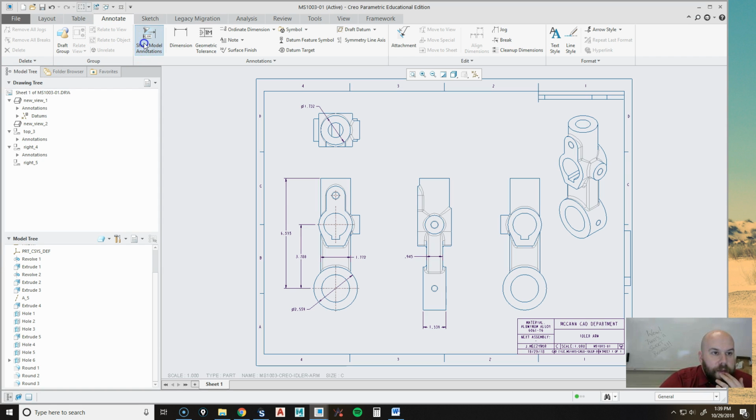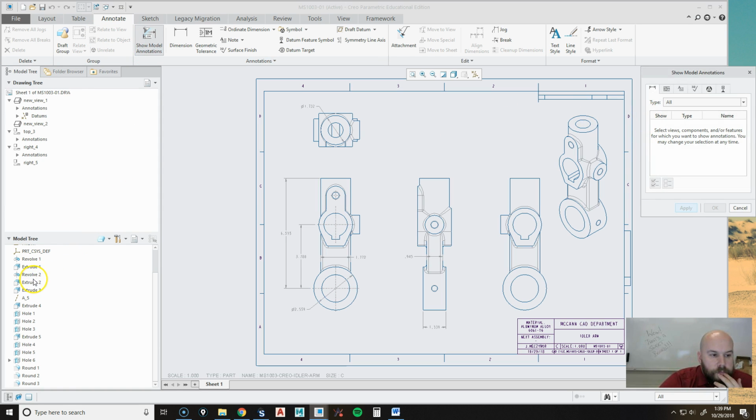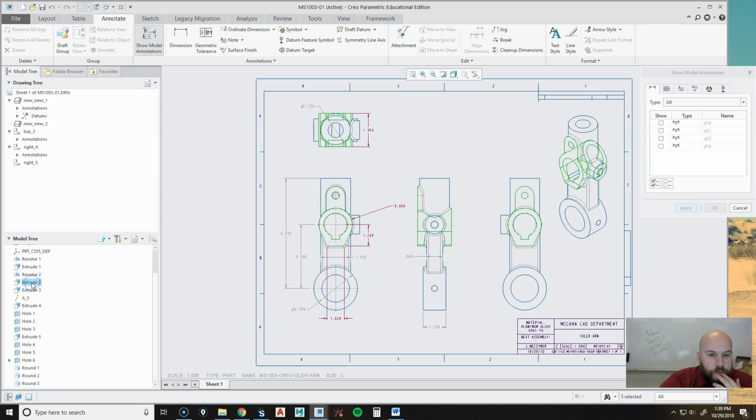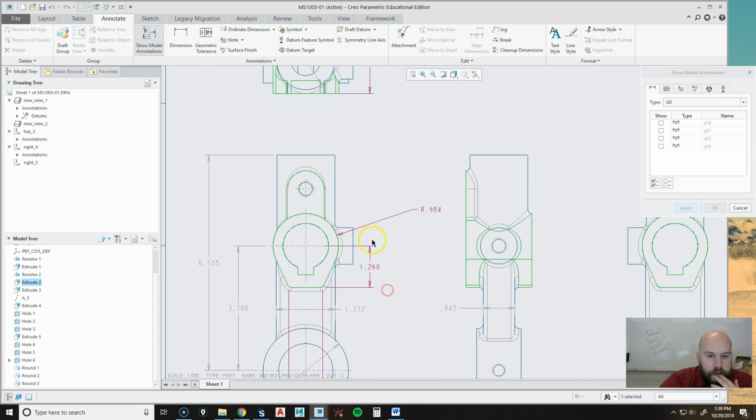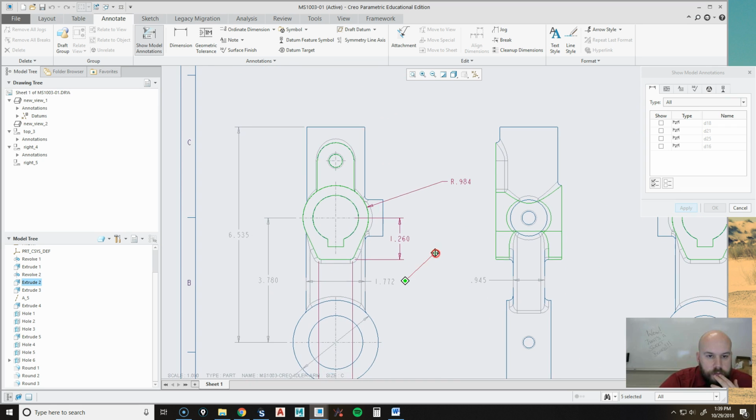So then I'm going to go back up here, show model annotations. Now I'm going to come down to extrude. That's where I added that little chunk in below for my keyway. And for this one, there's a lot going on here. Now what I'm going to do to start off, but I'm kind of wondering long term, if maybe a detail view may help me a little bit here, may give me a little more information.